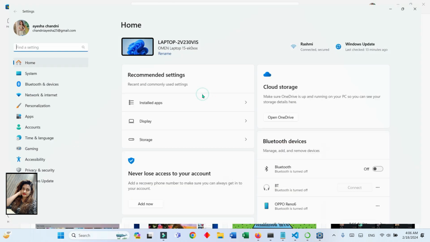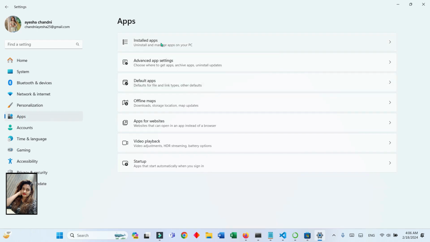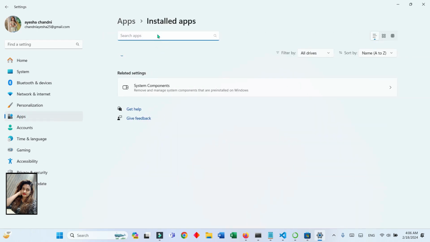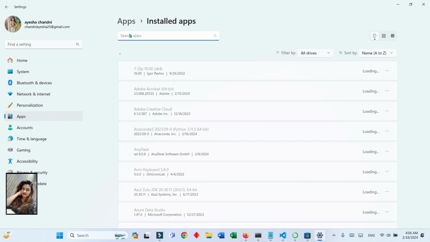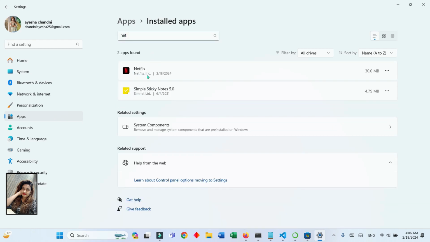Here in the Settings options, here Apps, Installed apps, we will write Netflix. See, the Netflix app has been installed here.